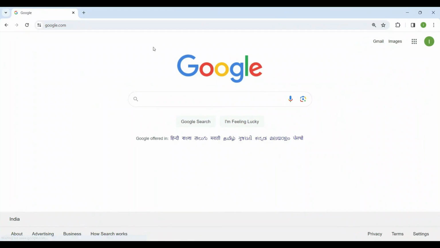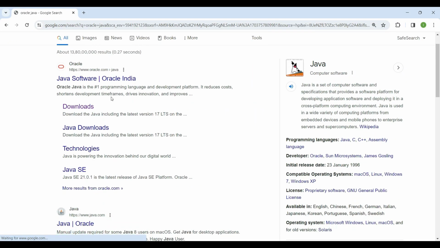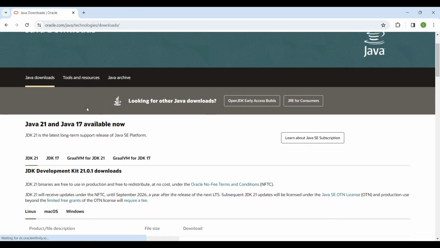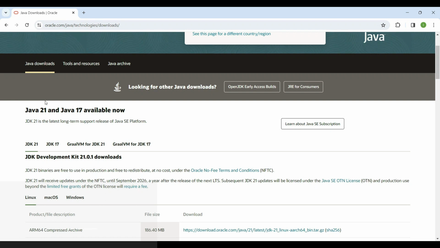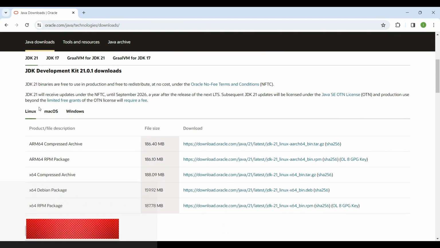To install Java, we can search for Oracle Java, and we have a link related to the download. So let's click on this, and at this moment we have two different versions available. One is Java 21, another is Java 17. If you want, you can install JDK 17, but right now I am going to install JDK 21 on my machine.